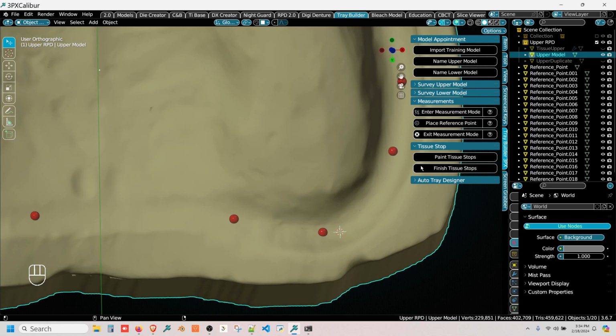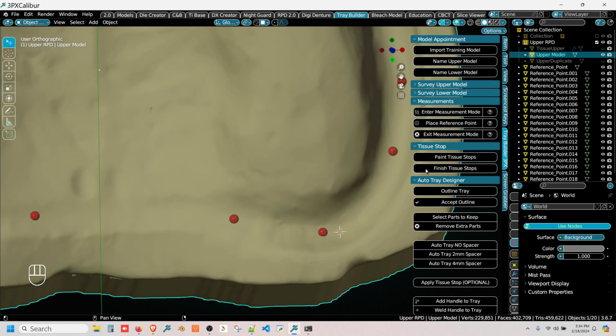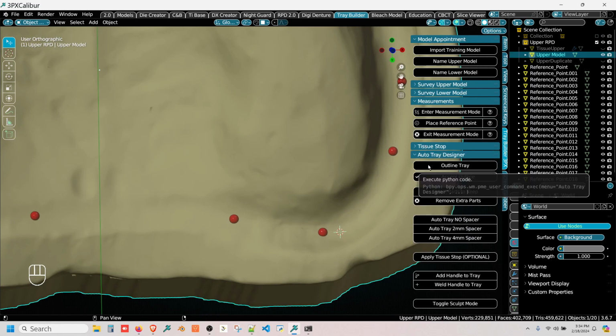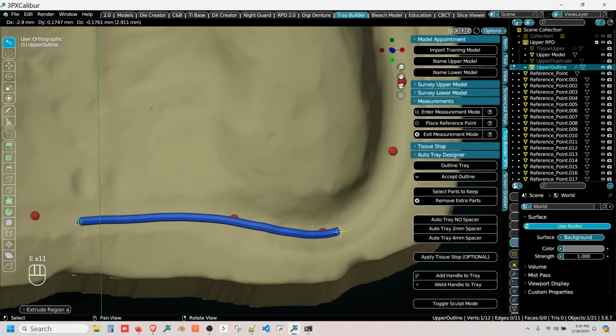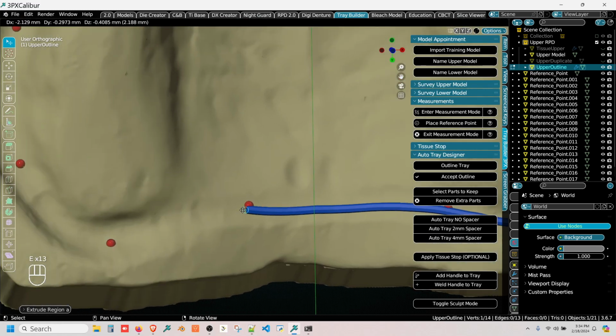Next, you go into Auto Tray Designer and click on Outline Tray. Now, when you click that button, it's going to place a blue point on the model, exactly where your 3D cursor is. From there, we extend this line by pressing E on the keyboard, and then clicking to place the point. So you press E to extend, and then click to place. You're going to do this all the way around the model, just making this long line connecting these dots together.